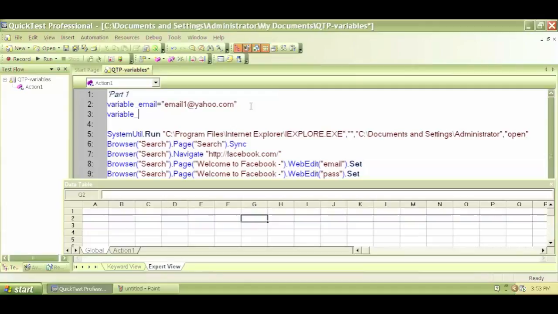I can name them anything. You can name them variable email, you can name them v-email, anything. Just like you don't have any restrictions on your phone book of what you name people, you don't really have any restrictions in QTP or VB script. So just for my better understanding, I'm naming it variable email and variable password. So variable password is equal to 1, 2, 3, 4, 5, 6.